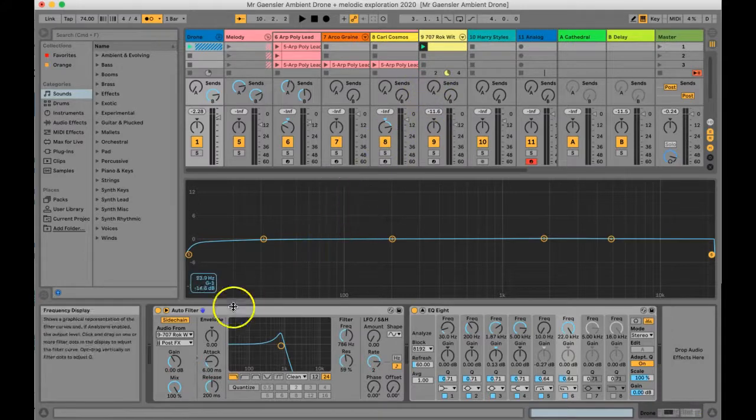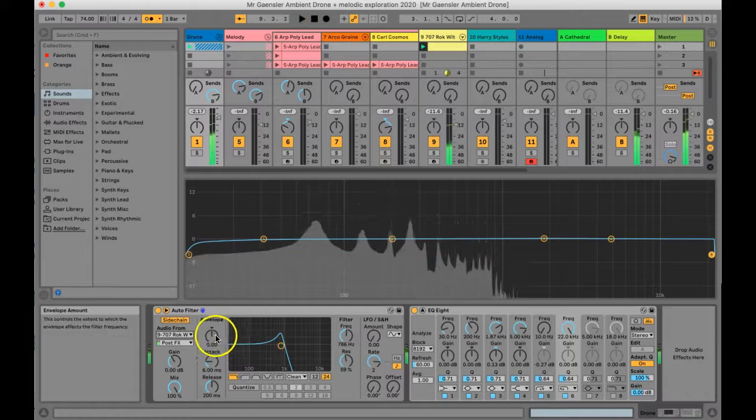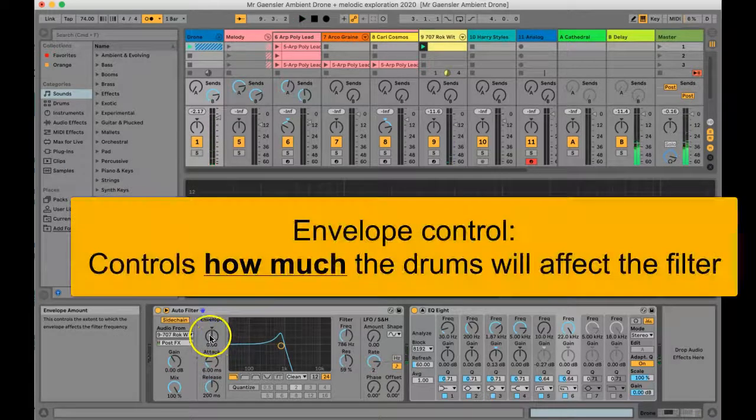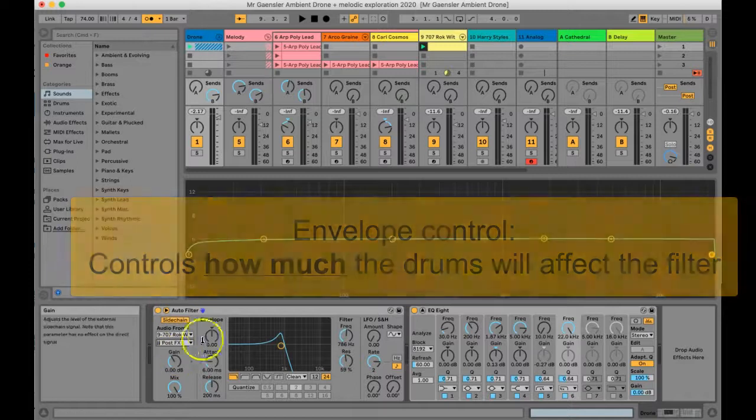And here's what's going to happen. I'm going to play it. Right now you're not hearing any change, but that's because this envelope control controls how much whatever's in here, in my case the drums. Oh, by the way, you want it to say post effects. That's really what you want.